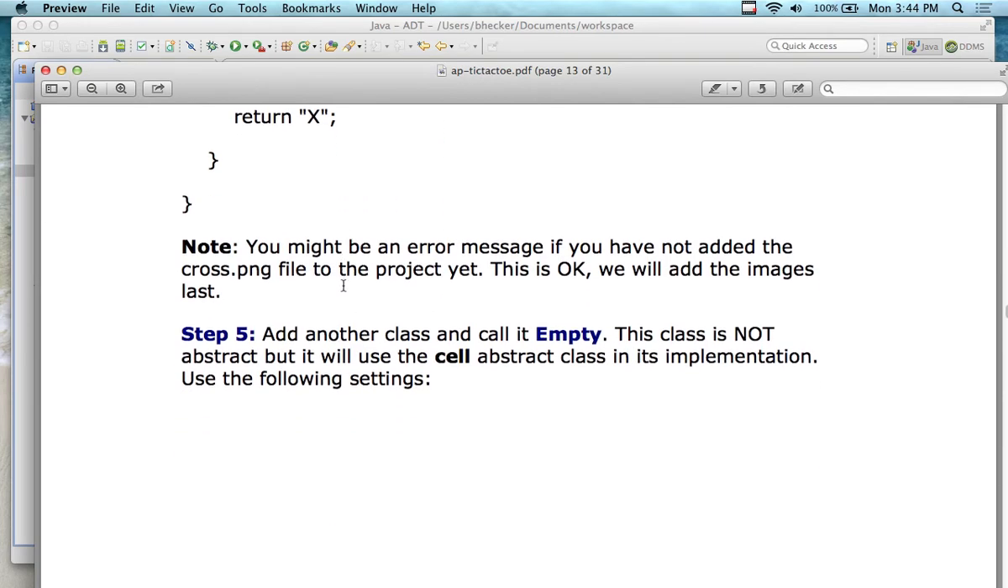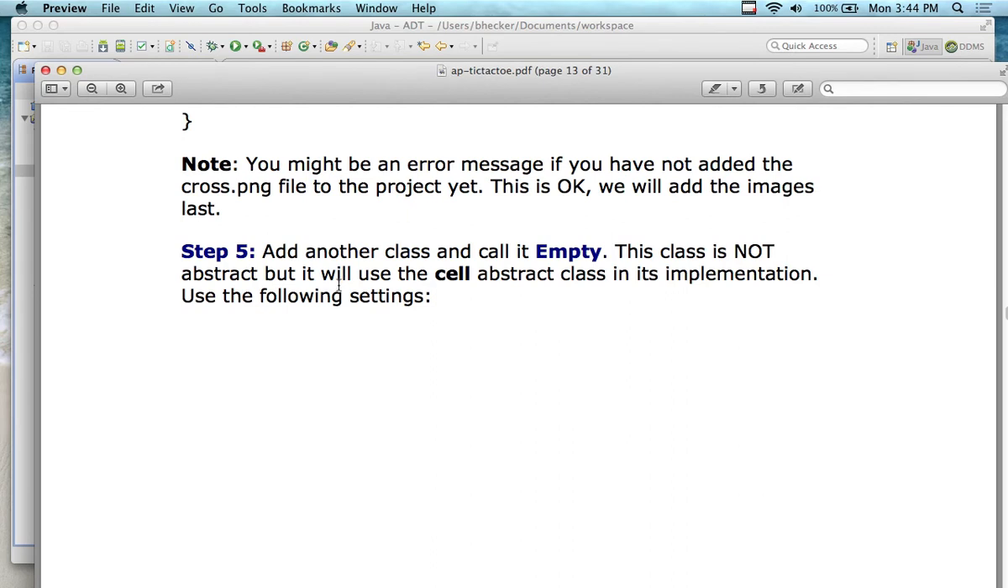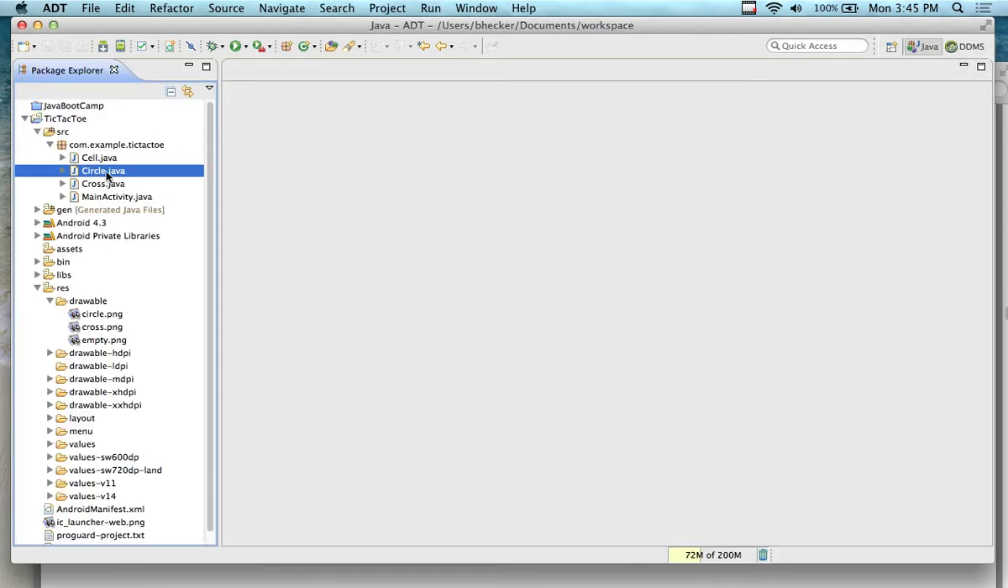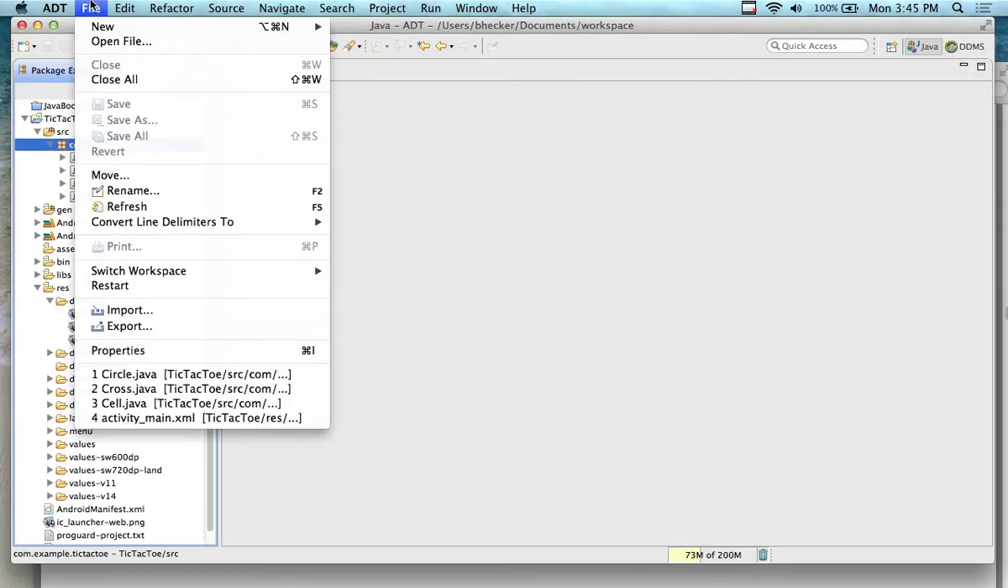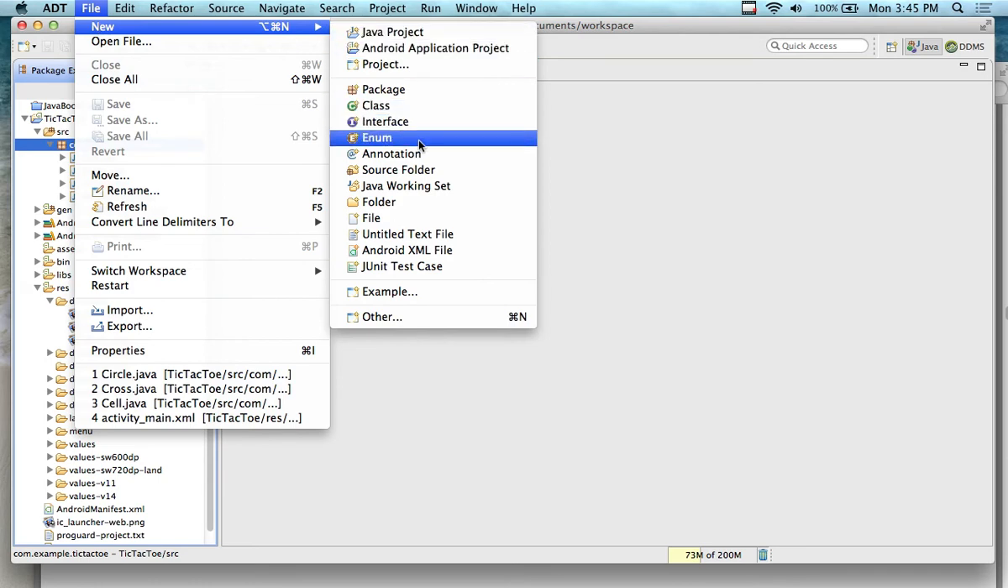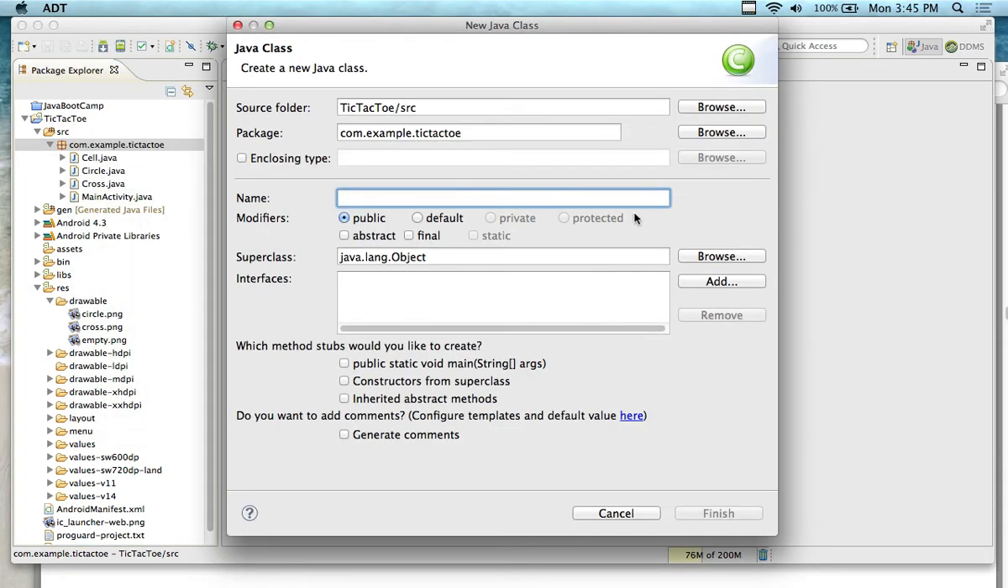So we're going to add another class. We're going to call it Empty. Class is not an abstract class, but it will be from Cell again. It's just going to look like an X and O, but it's going to be empty. So let's go ahead and add another one. But at this point, you're going to go, oh, this is a lot of practice adding classes. Yes, it is. New class, and this is going to be called Empty, and we're going to go from Cell.